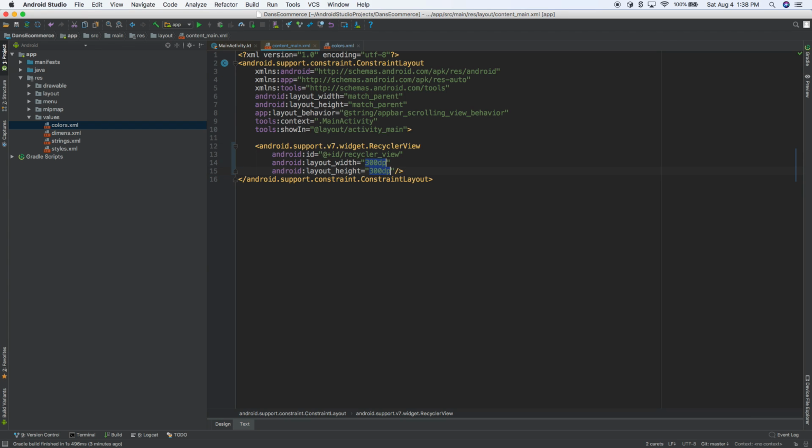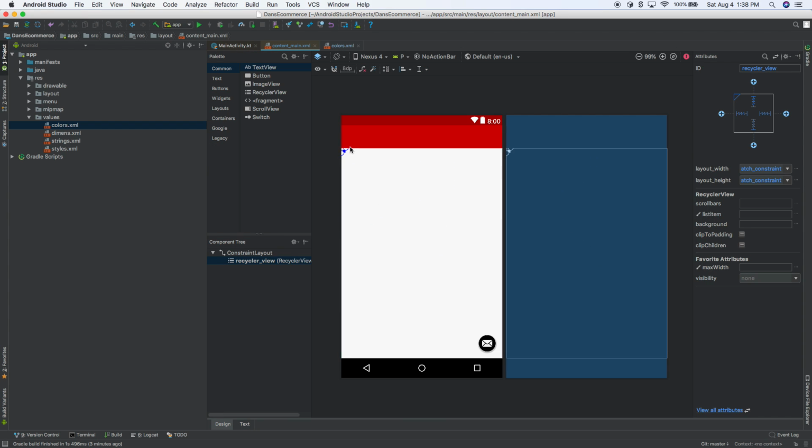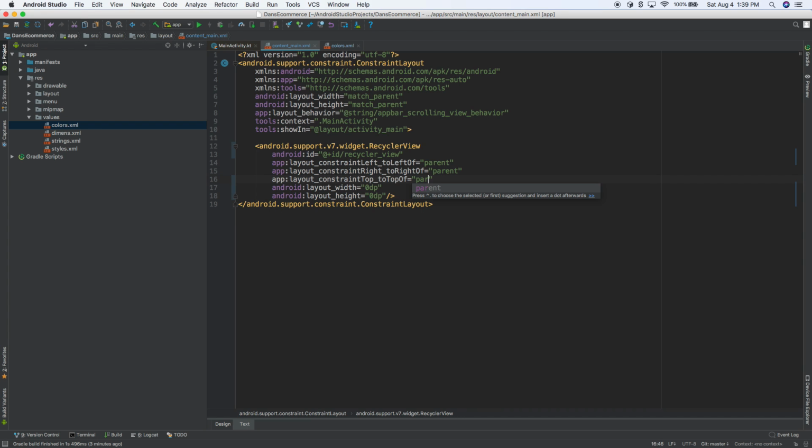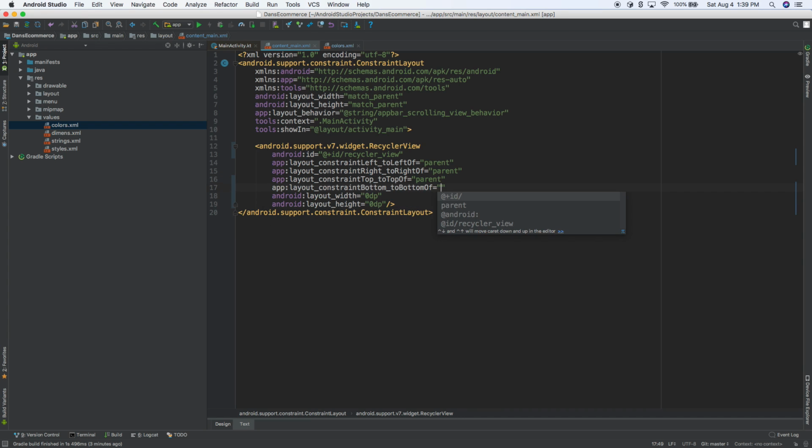So I'm going to change both of these to 0 dp, and we need to also do some other stuff. If you look at it right now, you can't see it because it's really small, because it's 0 by 0. It needs to be something, or we need to apply constraint layout stuff. So let's do that. Let's do left parent, right parent, top parent, bottom parent.